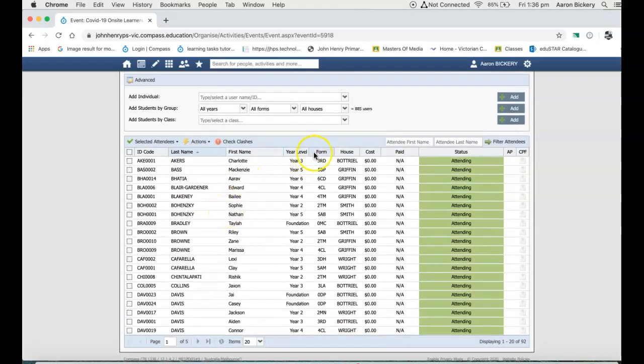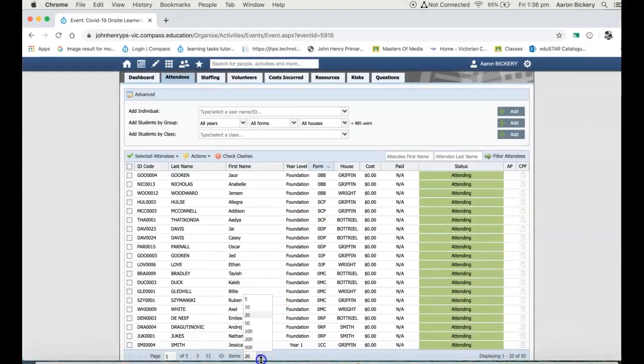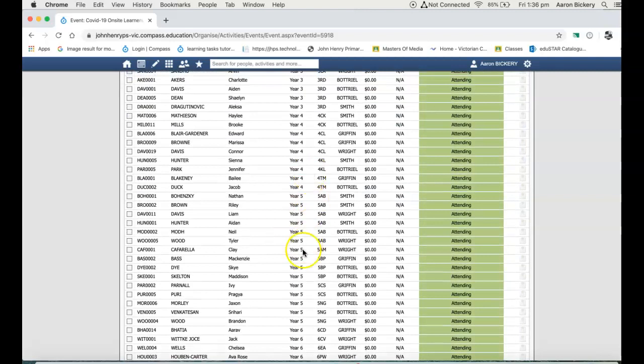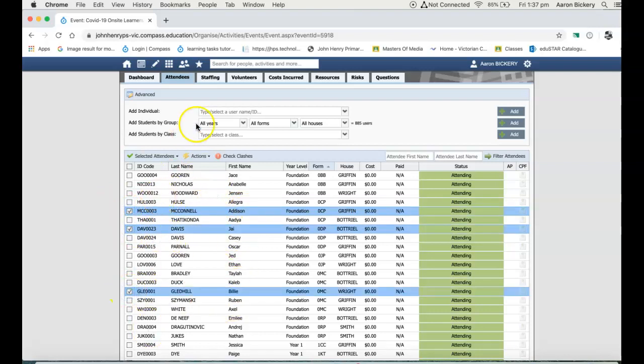So what you'll do is click on this form here. It puts it in a nice order for you. If you click down here on 100, it'll allow you to see every student in their year order. So what you need to do is, it's just like a roll call. When you've got them all in there in LC1, you're going to say Jace, Annabelle, Jensen, Allegra, Addison. Oh, Addison's not there. We're going to tick Addison. Jay's not there. Billy's not there. Tick all the kids that aren't there.